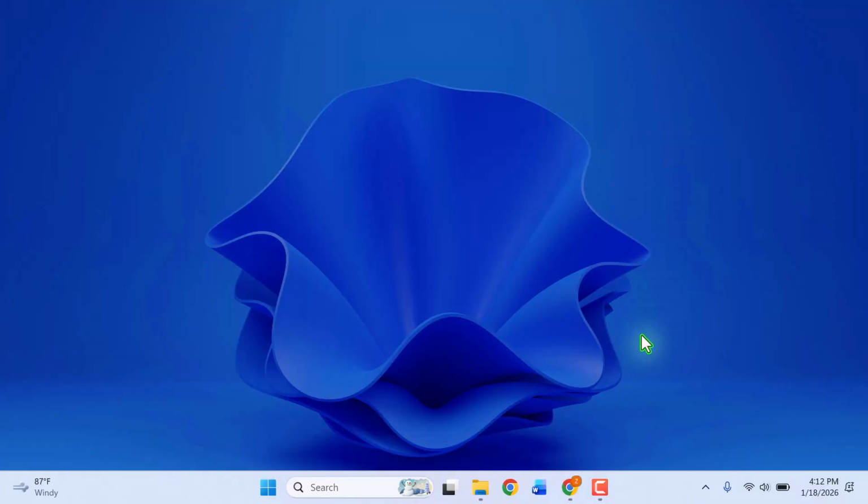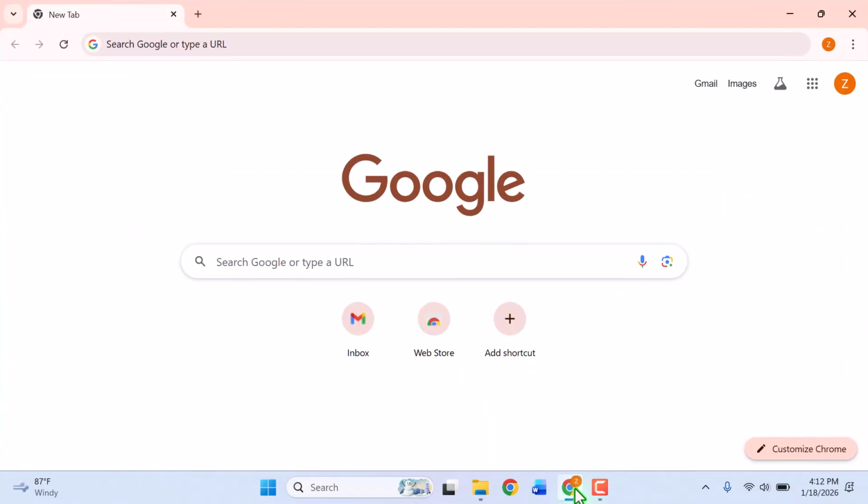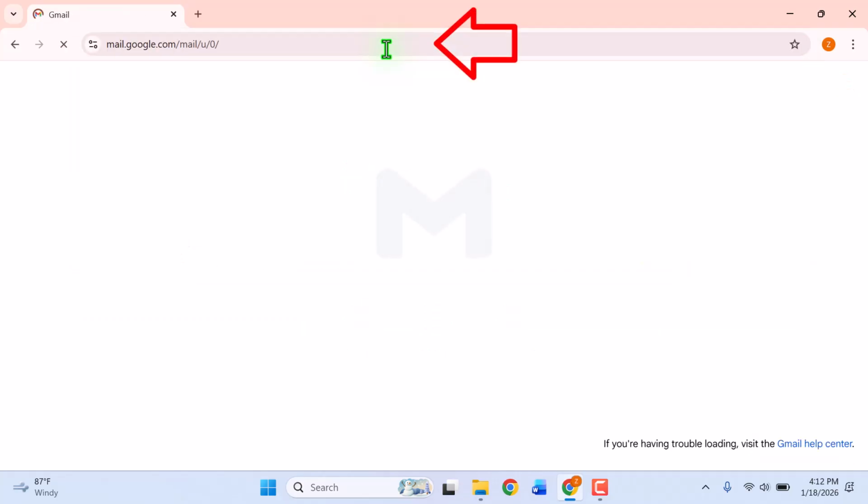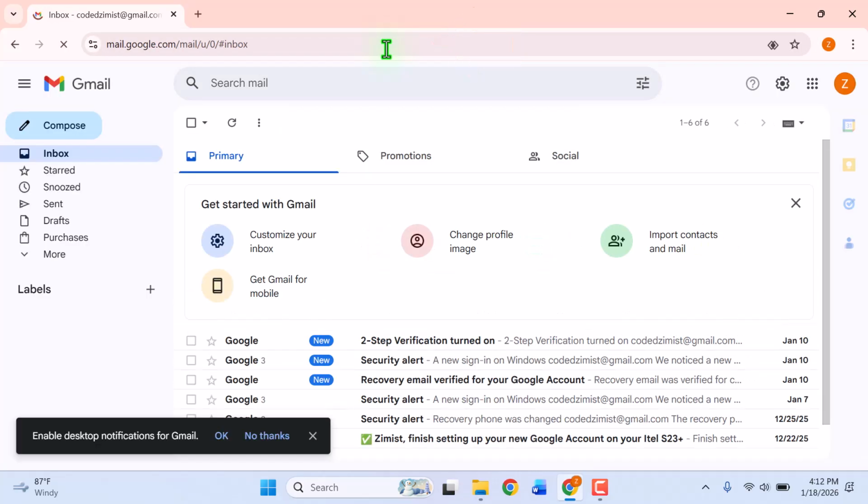First, go ahead and open your web browser. For this tutorial, I'll be using Google Chrome, but any modern browser will work just fine. Once your browser is open, click on the address bar, type mail.google.com, and press enter. If you're not signed in already, Gmail will prompt you to log in. Just go ahead and do that. I'm already signed in, so my inbox loads immediately.